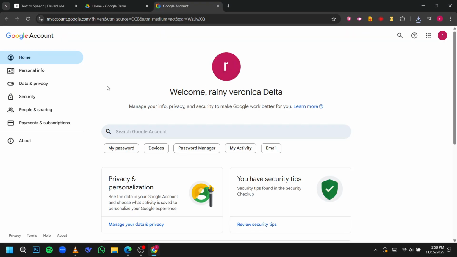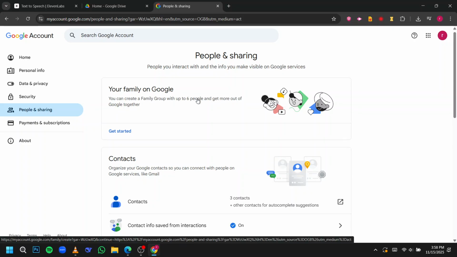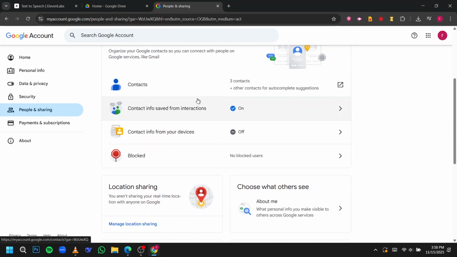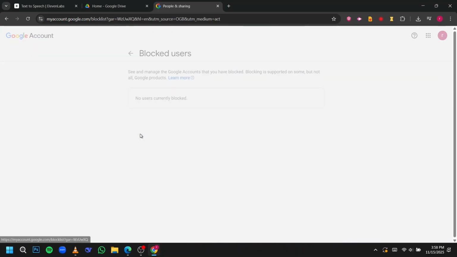Inside your Google account page, look at the menu on the left side, find the section labeled People and Sharing and click on it. This is the place where Google keeps all your interaction and sharing controls for other users in the People and Sharing section. Scroll down a little until you find an option called Blocked. Click it and you'll see a list of every user you've blocked before.